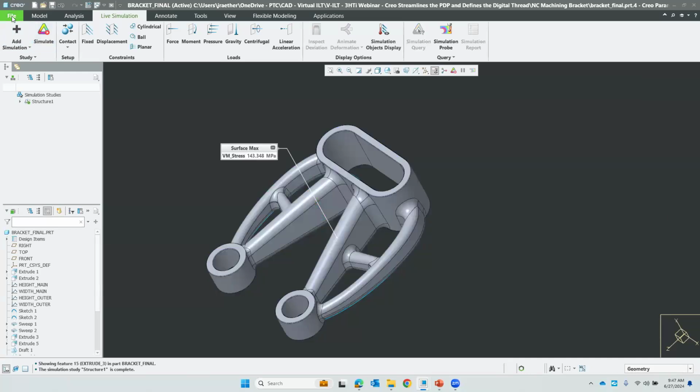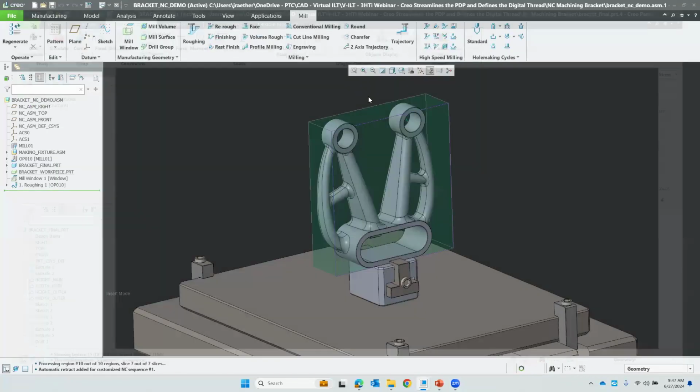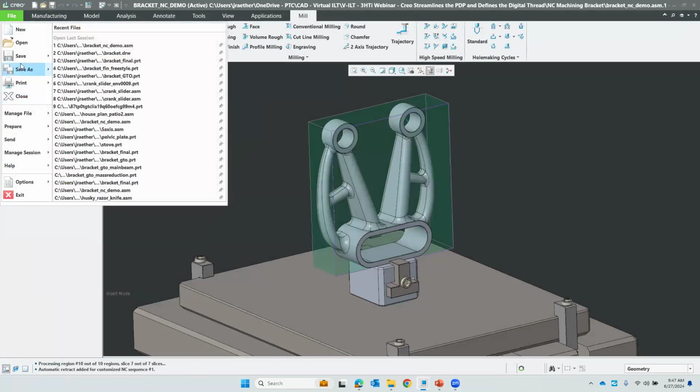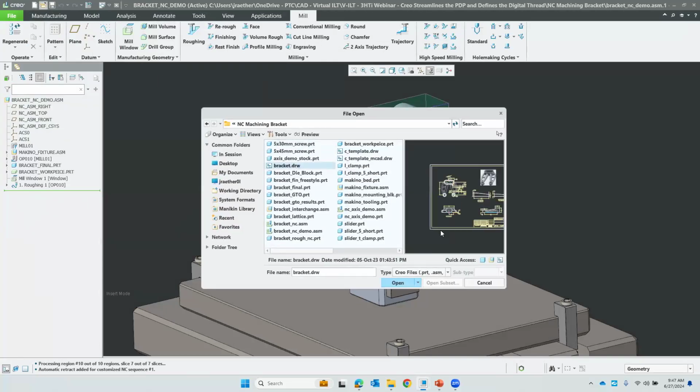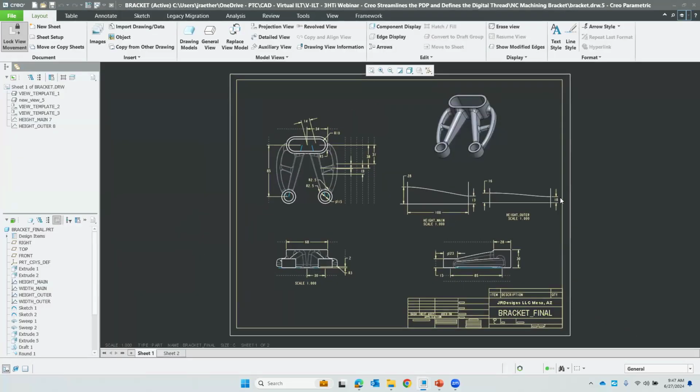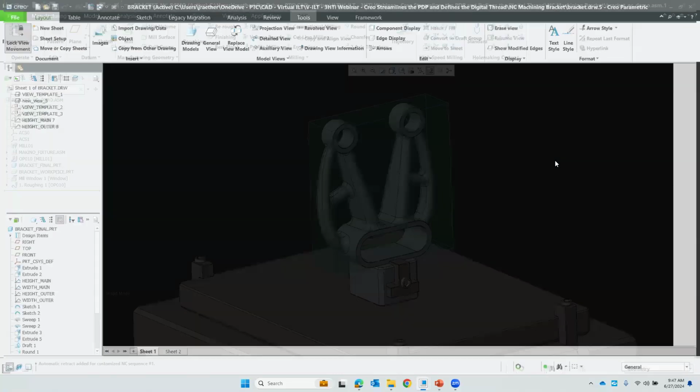So here we're all set. Now, of course, it's all the updates. Where's my drawing? If I open up my drawing, again, the great thing about Creo, I made changes, they're all updated. Don't need to make any changes. I might go back, do some more detailing, but all the changes are there.